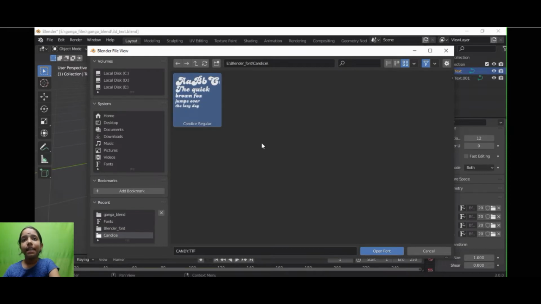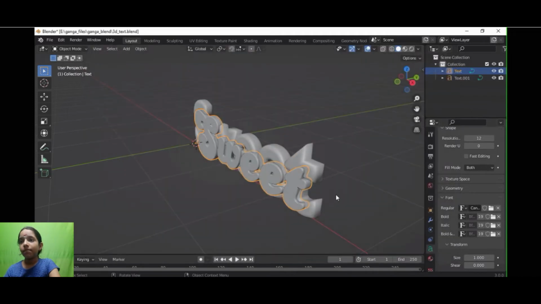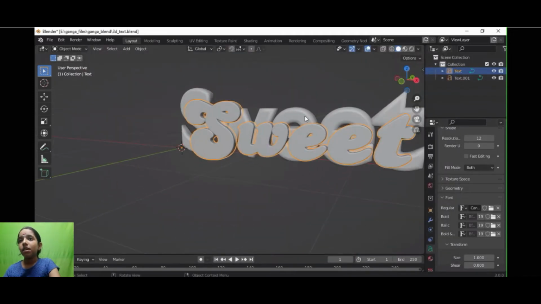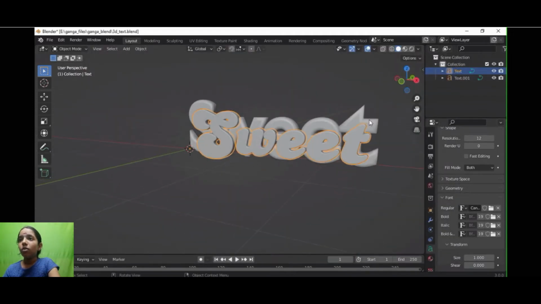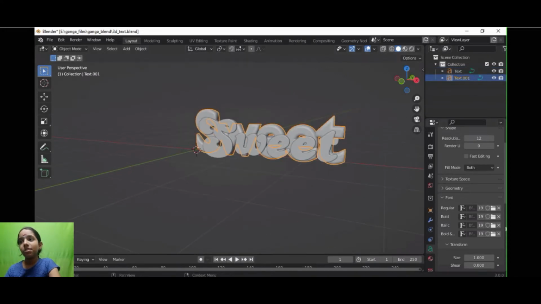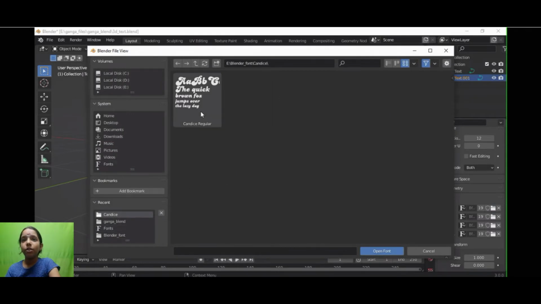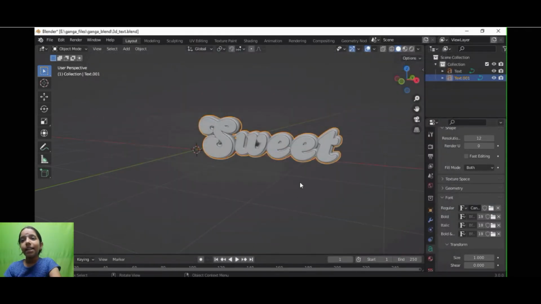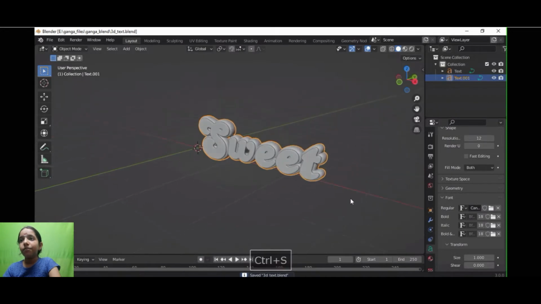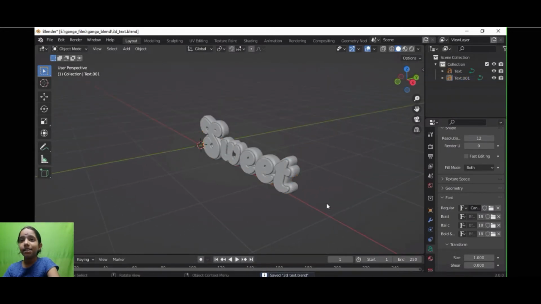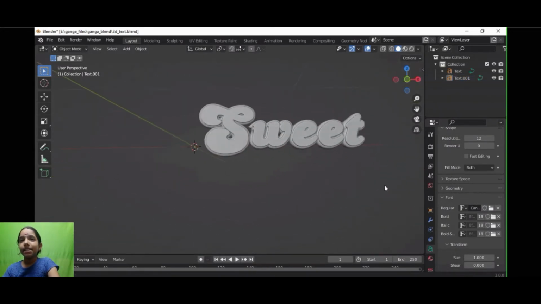I have given the link for this font in the description. Please check it out. After selecting the font, click open font. Now this style is added to our text. Now for the duplicated text also you can change it. Go to the folder where you kept that font and click open font. That's it. For the two texts we added this style. Now a pretty text is ready.